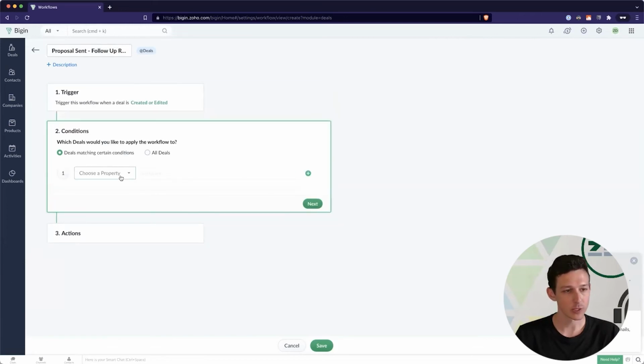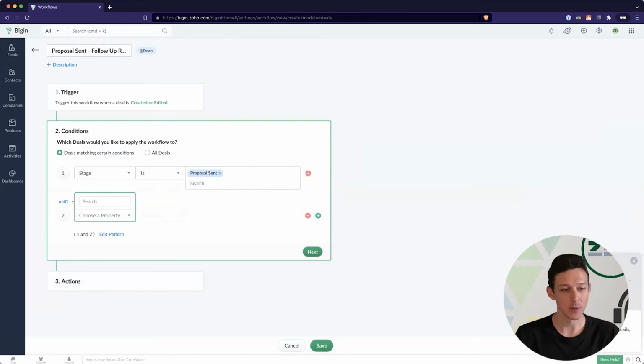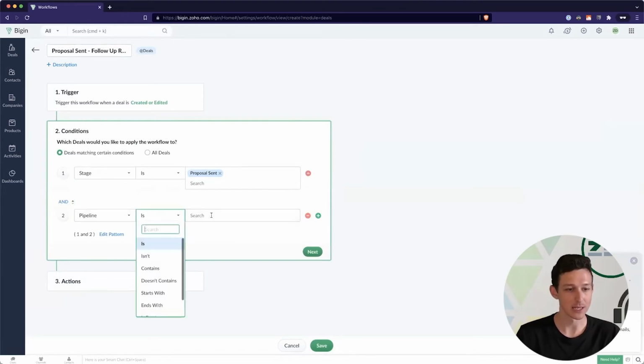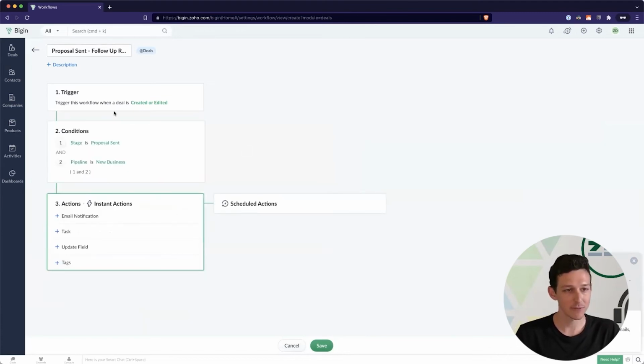And what we'll do is we'll say, this should only happen if it's created or edited to match the stage is proposal sent, right? And so we can actually have multiple criteria here. Maybe you would also want to say it has to be in the new business pipeline, right? And so essentially, in English so far, what we've said is if the stage is edited or it's created to match proposal sent in the new business pipeline, then do these following things.